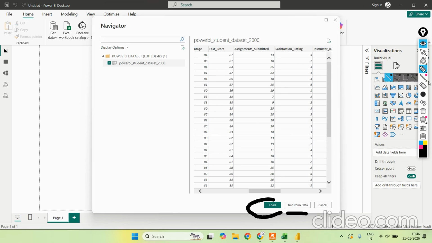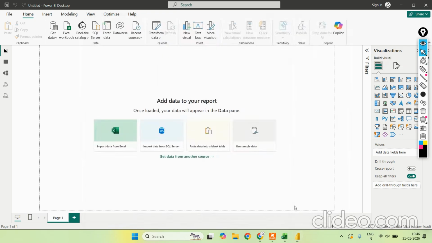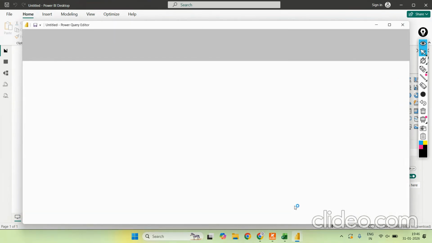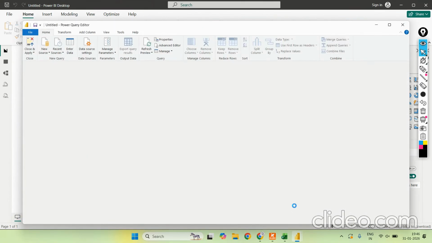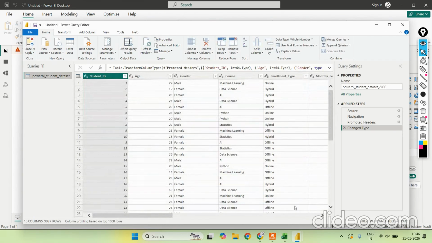So obviously I am not going to click on load at first. At first I am going to click on transform data, because that is required. I have to clean the data, I have to process the data, then I will load the data. So I will at first click on transform data. So I have clicked on transform data, and after clicking on it, look, this is the interface that will be opened.